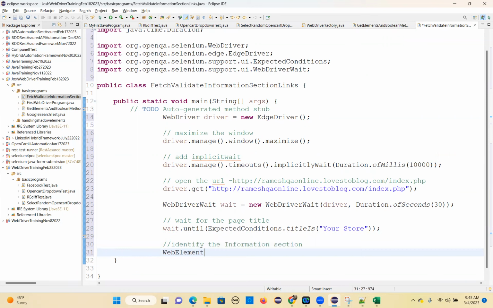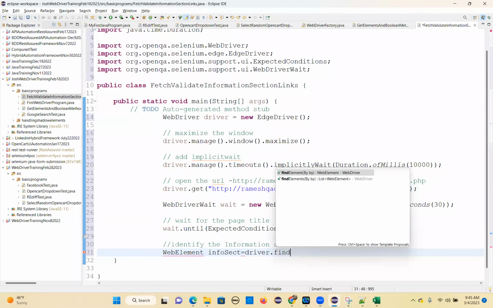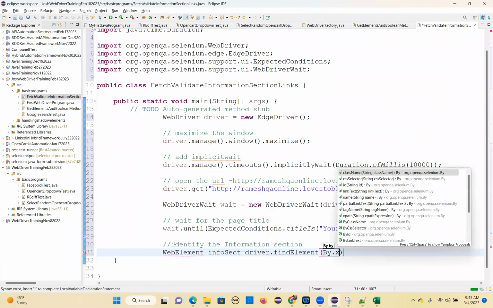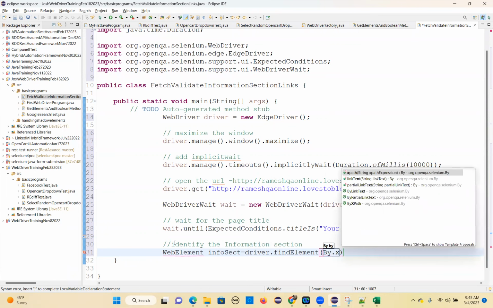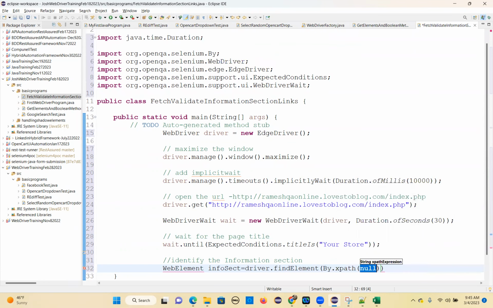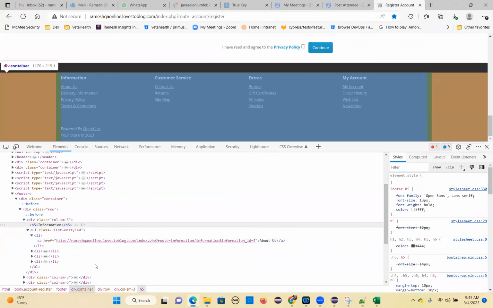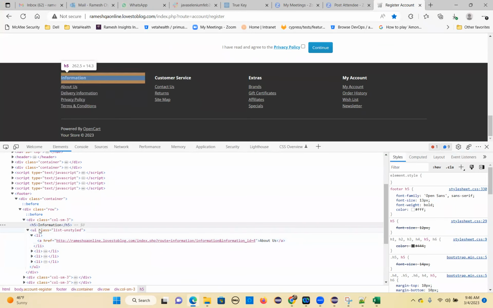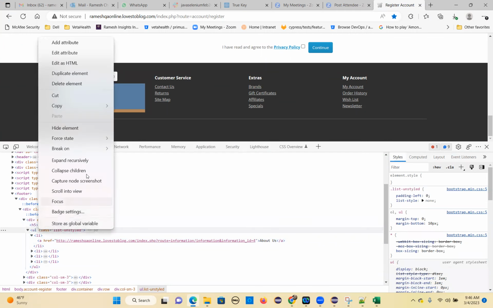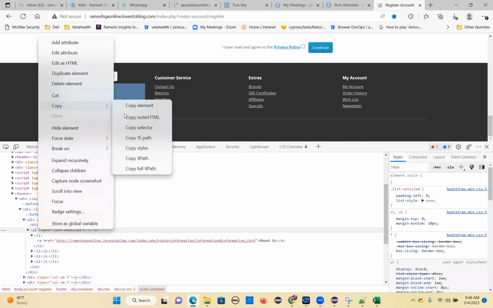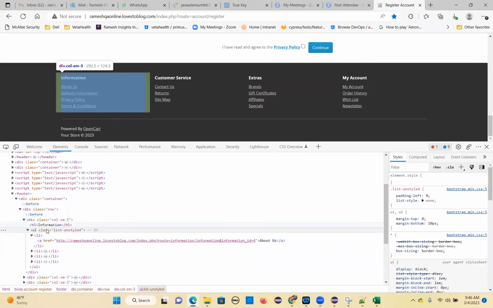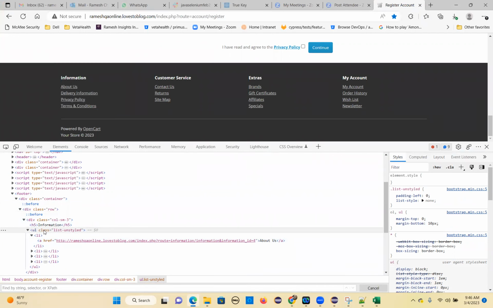WebElement infoSection equal to driver dot findElement, By dot XPath. That XPath, you build it and paste it here. So I'm going to build that XPath, till here I have to build. So I can get copy, and you can construct it, so you got it automatically.